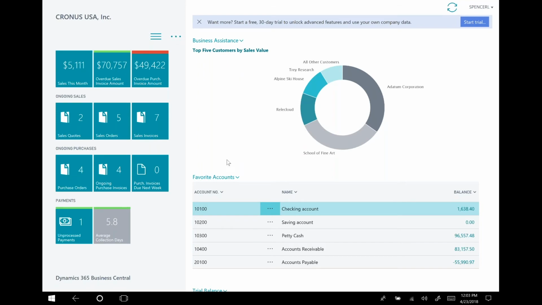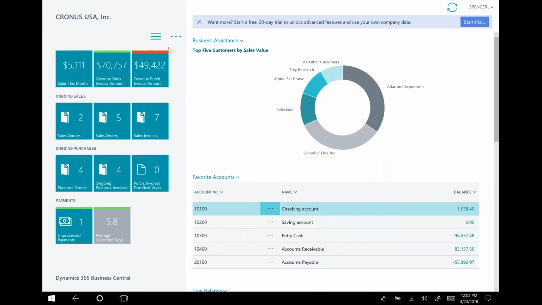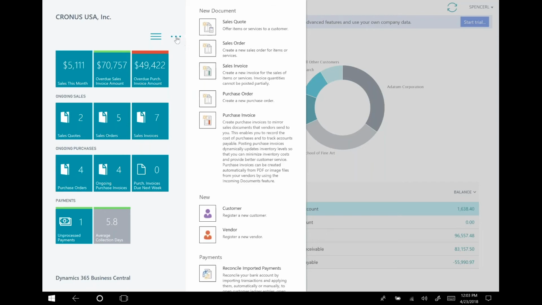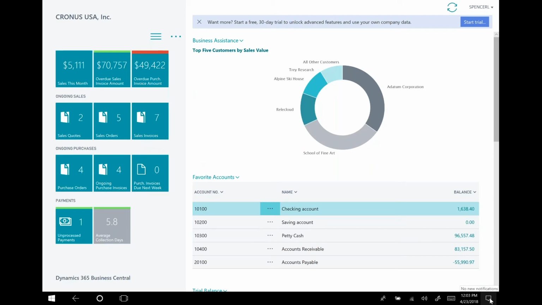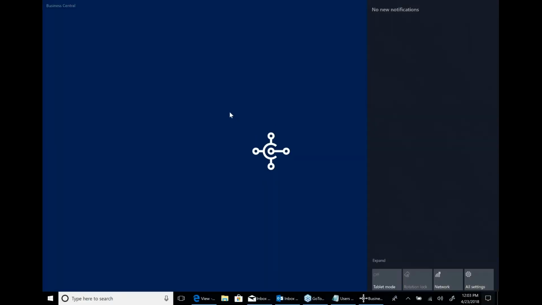We have the same KPIs, the same reporting, and we've even got the Power BI reports surfaced here. We can access the different areas of the application, and we have access to the buttons and the action items we're used to here on the top. So it's a very modern experience. It's designed for the cloud, and it's designed for mobility.